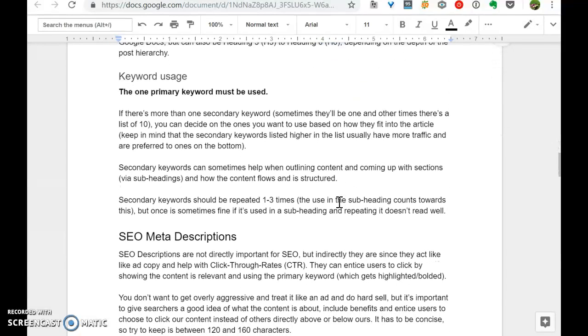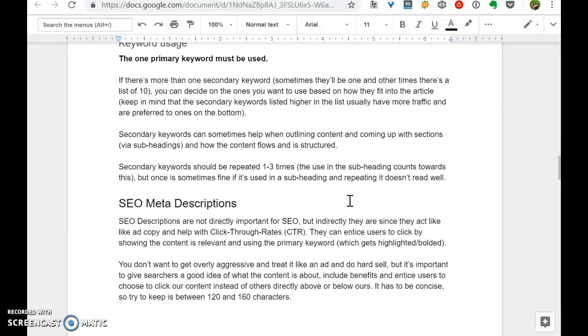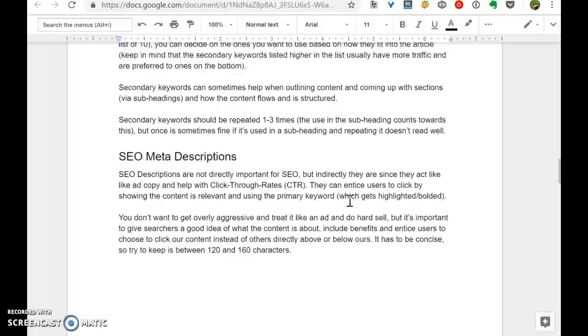So in terms of keyword usage, there's some information here that you can just read about. Secondary keywords should be repeated 1 to 3 times. You might have a list of 10 and pick 2 or 3. It might not always work to repeat them 3 times each. One time is sometimes enough, just in the subheading, and the subheading counts towards that 1 to 3. And again, come back to the user. That's where we always want to err.